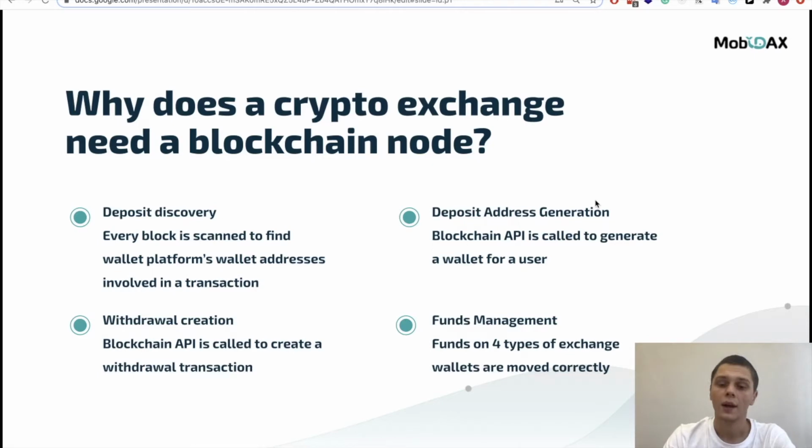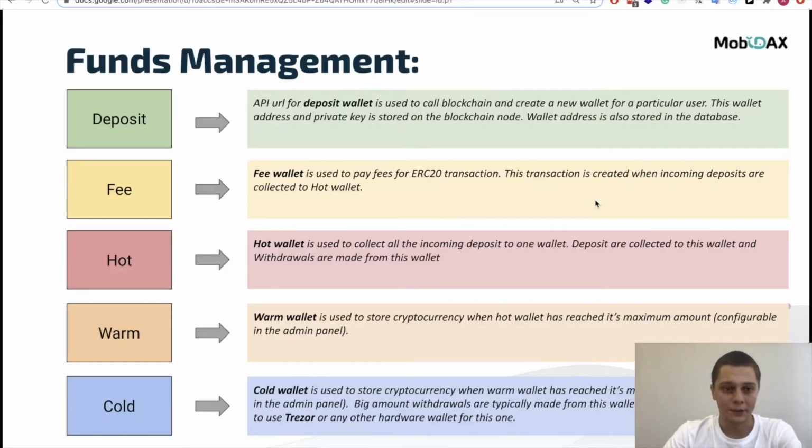The fourth one is funds management. Funds on a typical exchange are stored in several types of wallets, and they are moved among those wallets using some rules. I will show you in just the next slide. So, funds management. On a typical Peatio-based exchange, you have 5 types of wallets. The first one is deposit, the second one is fee, the third one is the hot wallet, the fourth one is the warm wallet, and the fifth one is the cold wallet.